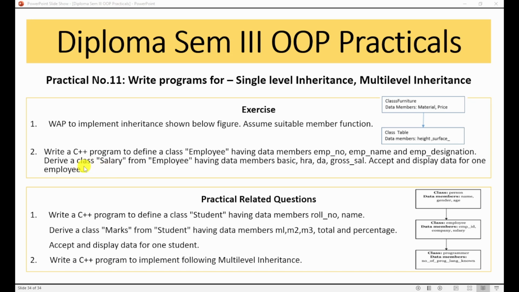So we have to create a class employee. Inside that we have to create some variables, that is employee number, EMP name and EMP designation. So first we will design the class employee, then we will take a salary class and that will inherit the employee class, and inside the salary class its variables are given, plus additionally it will have employee attributes also. So let us see in the coding.